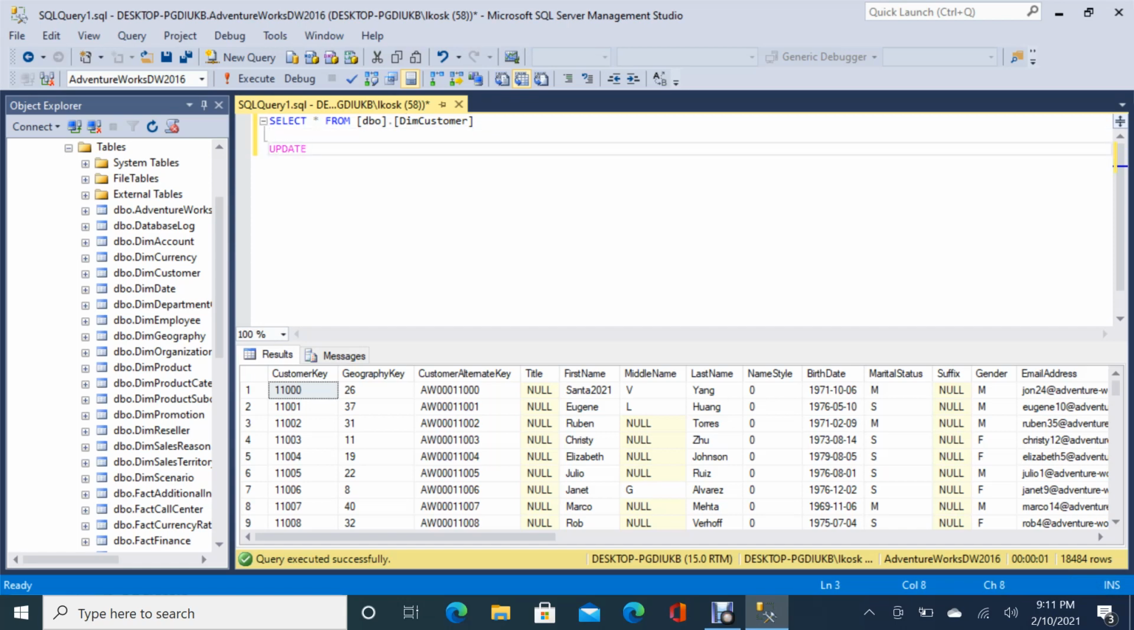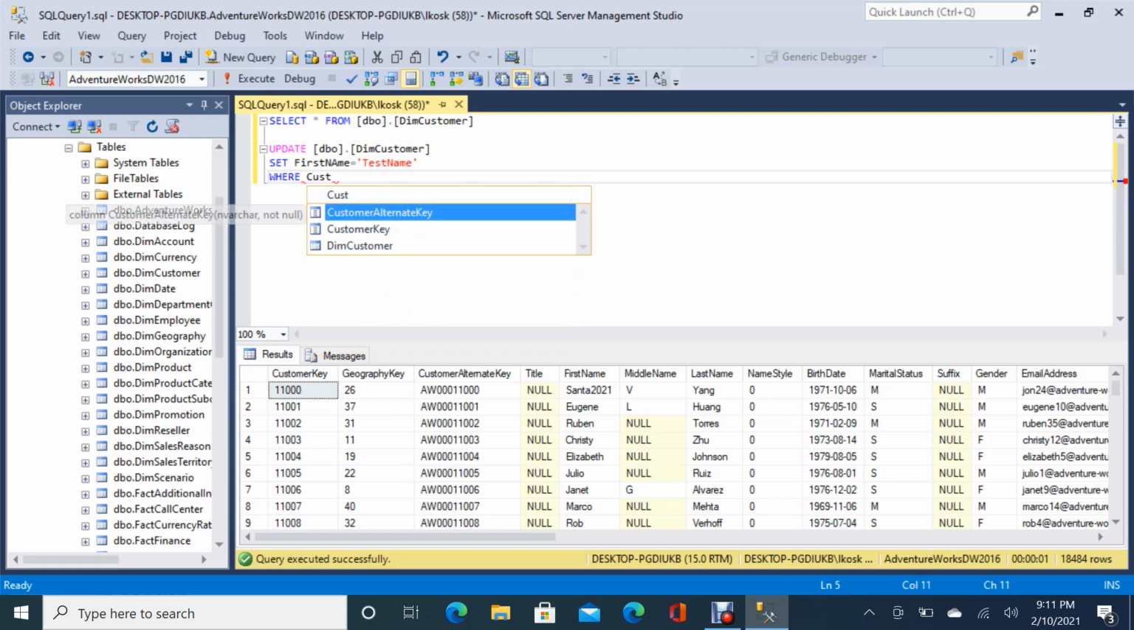What I will be doing is updating the first name values based on the customer key. So I will just write the update command on this table: update dim customer set first name equal to test name where customer key equal to 11,000.